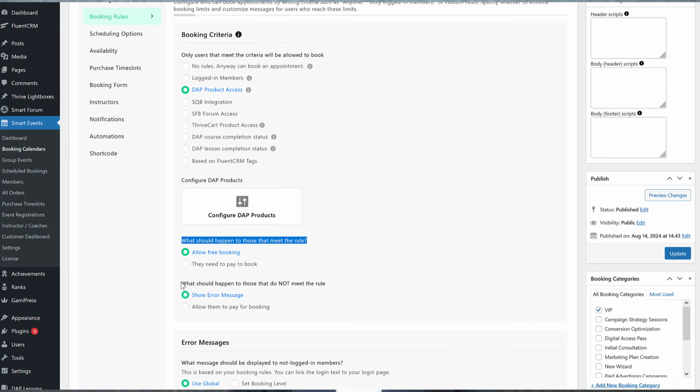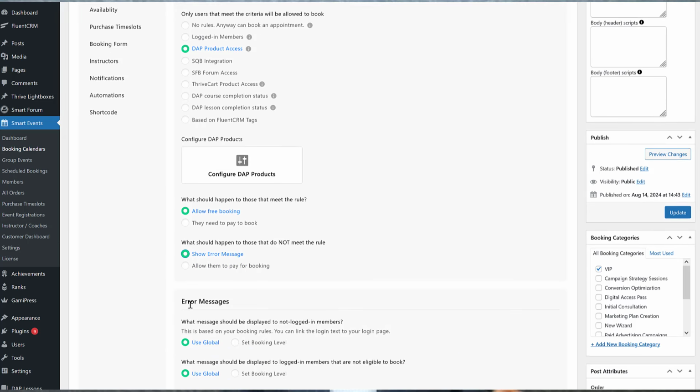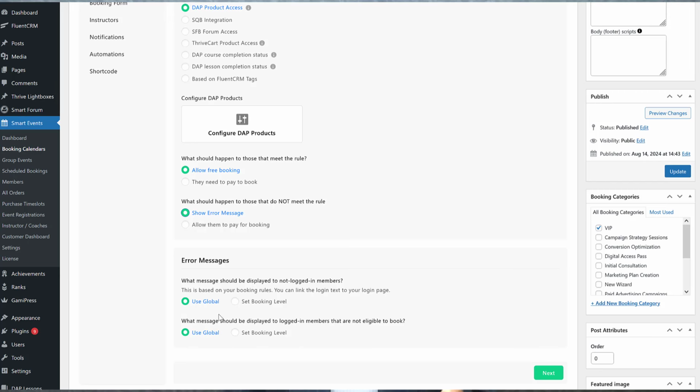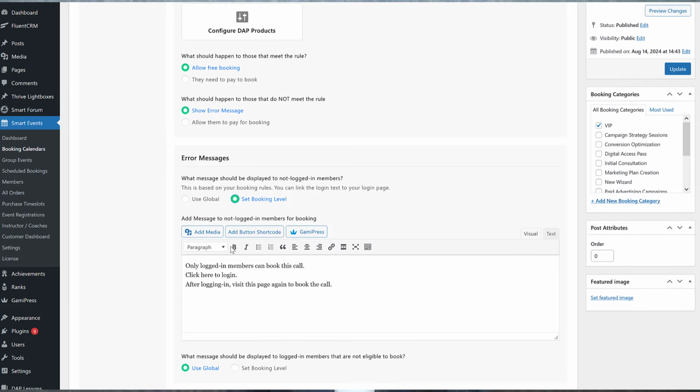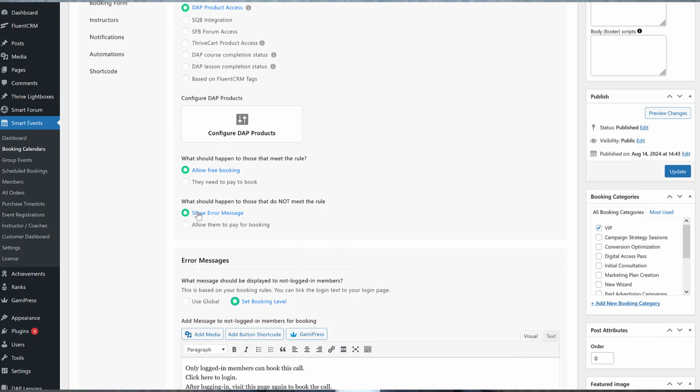On top of that, you can also say what happens to those that are not able to book a call because they didn't qualify? What should happen when they try to access your calendar? You can say, if they are trying to book a call with me but are not eligible, I want to show them an error message to let them know, here's why you're not able to book a call. Here's what you need to do to be able to book a call with me. Or you can say, if they qualify, they can book a call with me for free. If they don't, they can still book a call with me, except they'll have to pay for it, right?